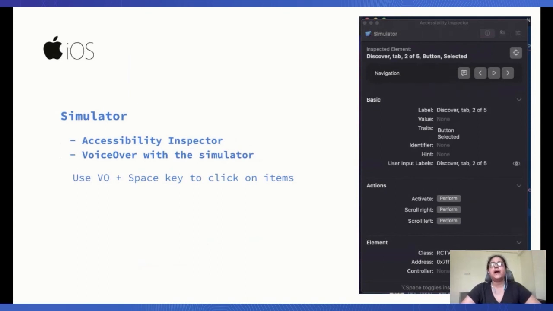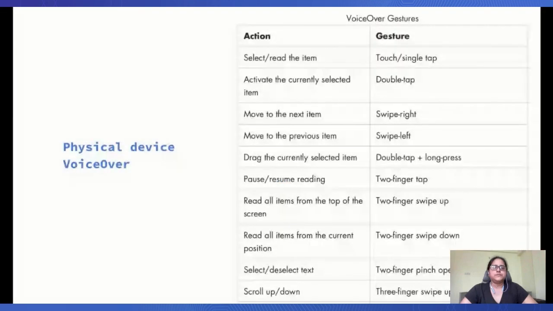For simulators, we have something called the Accessibility Inspector, which we can use with the crosshair icon here, this one, and then tap on the element, hover on elements to find out their accessibility properties. And we can also use VoiceOver with the simulator. VoiceOver is a screen reader for the Apple platform, and we can use it for the simulator by pressing control plus option plus command, which is called VO, since it's always used together on Mac, and then the space key to click on items. If we have a physical device, we can use VoiceOver, and we have the following gestures, as a screen reader, showing how exactly a user would use it.